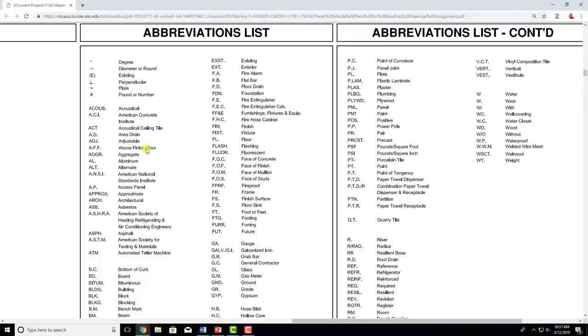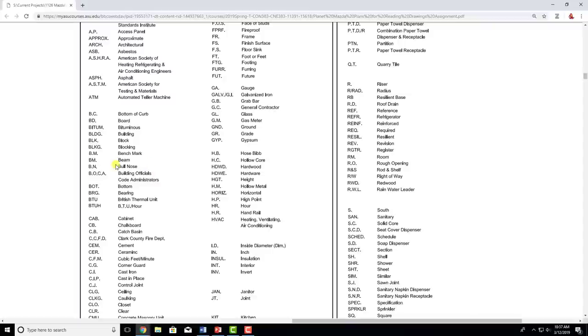So a good example would mean that this building is 122 AFF, which means it is 122 feet above finished floor, which basically tells you the height of the building, which we'll get into a little later. The next one I asked for was BM, which can mean a couple things. So it can either mean benchmark or beam. I didn't specify which it was, so either one is okay to answer.